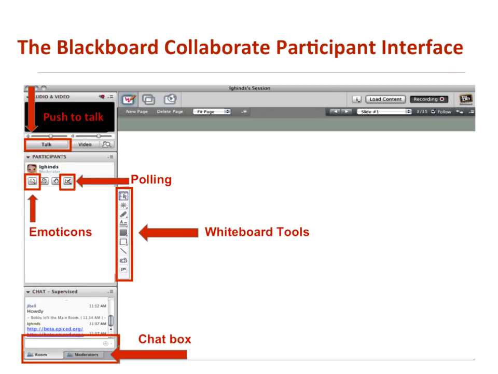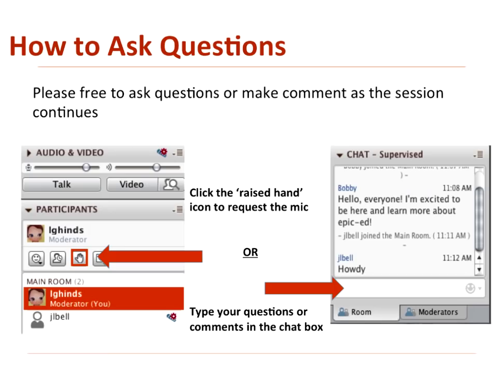Just for those of you that have not ever used Blackboard Collaborate, I want to point out some features. We just used the polling. You're welcome to add some emoticons. We also have some whiteboard tools. And most importantly, you will be using the chat box if you have questions, comments, or concerns as we go along. When we get to the question and answer session, feel free, if you have audio capability, to raise your hand and we'll turn the mic over so that Dr. Kolb can address your question. Or if you're more comfortable, please go ahead and put your question into the chat box.